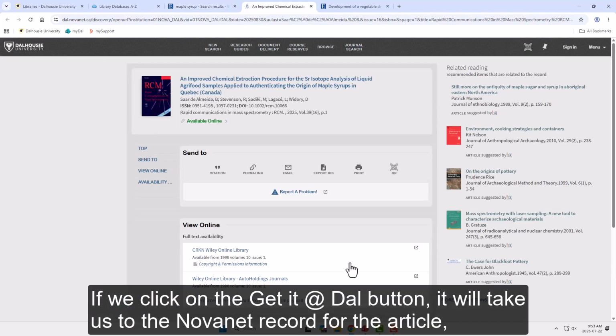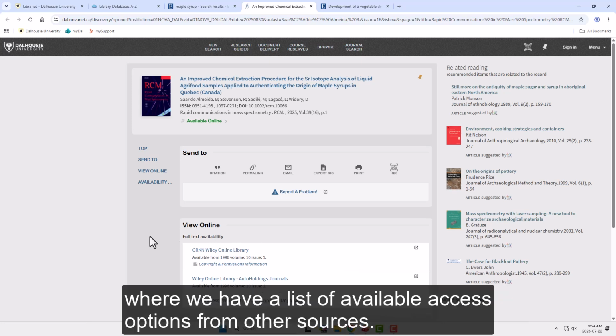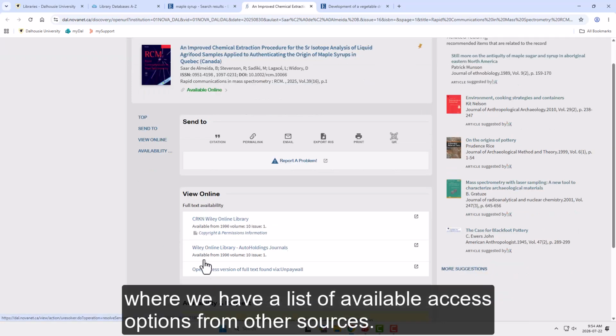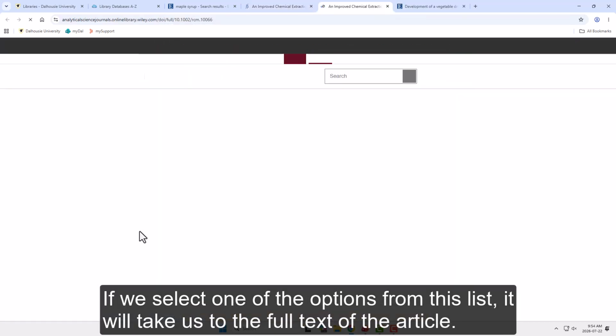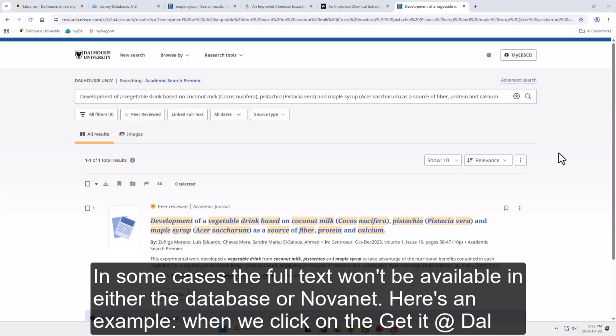Novanet record for the article, where we have a list of available access options from other sources. If we select one of the options from this list, it will take us to the full text of the article. In some cases, the full text won't be available in either the database or Novanet.